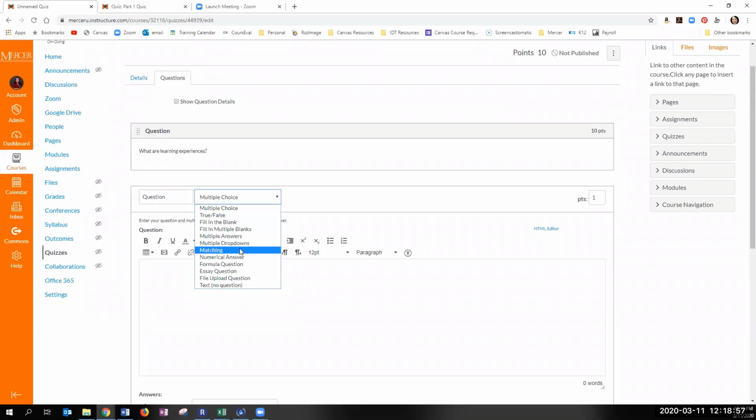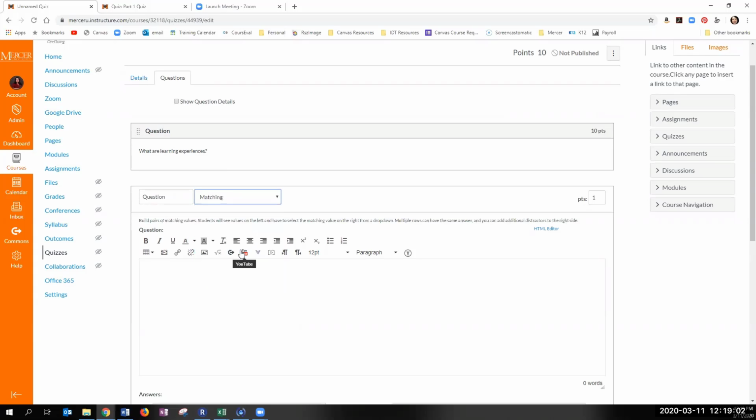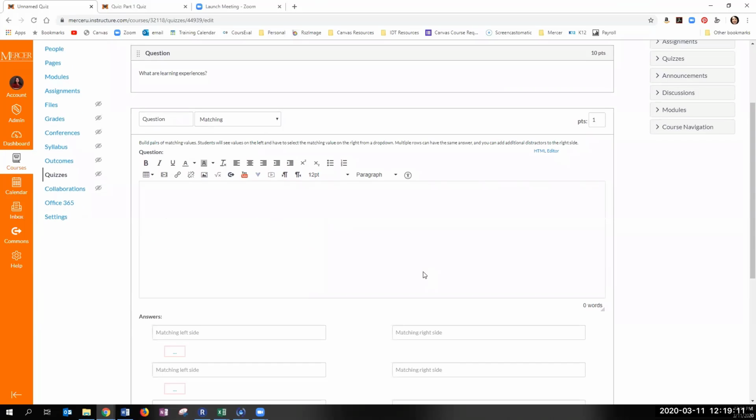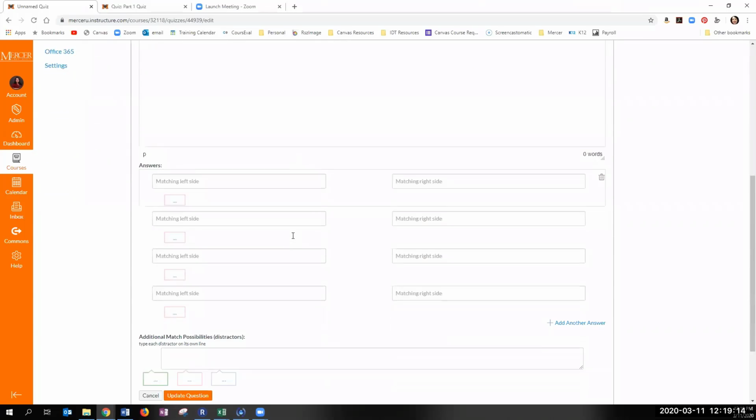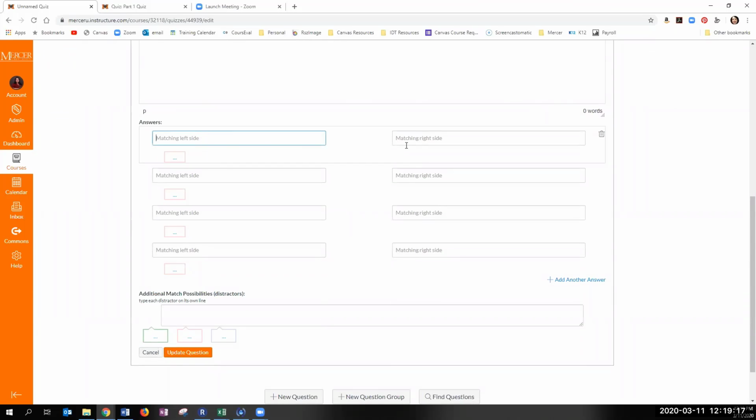So here we have matching. Okay, so here, build pairs of matching values. Students will see values on the left and have to select the matching value on the right from a drop down. So of course you have here the text of the question, and then this is how you just type in the term here and then the definition, the term here, the definition, and then you can also add match possibilities that would be distractors here if you'd like, and then the system will randomize the term from the matching right side.